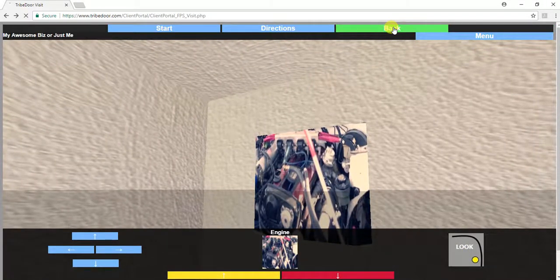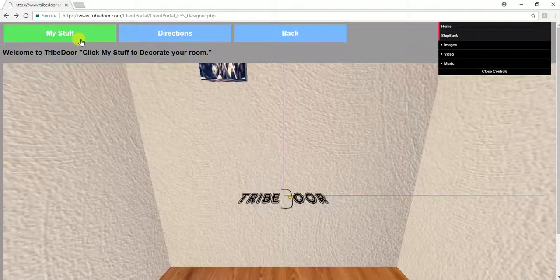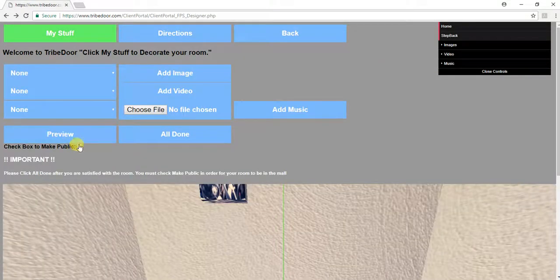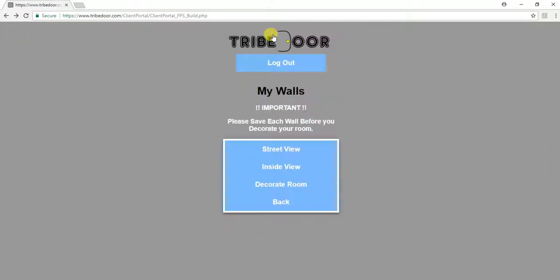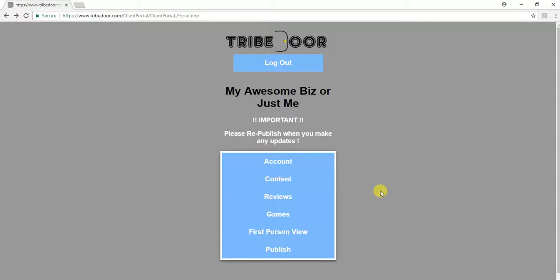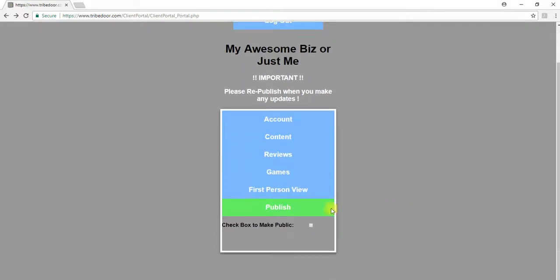Another couple of things you should note in here, if you want to make your room public, what you're going to want to do is click all done. Make it public, click all done. Go back here, and then make sure anytime you make an update to publish it. And then once that's done, it should show up in the mall and you'll be good to go.